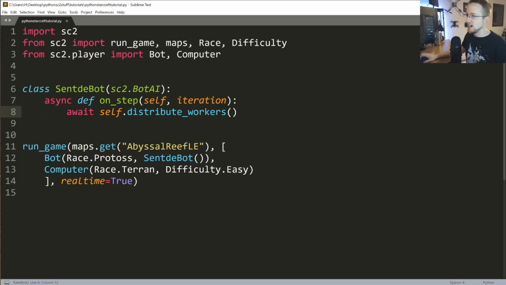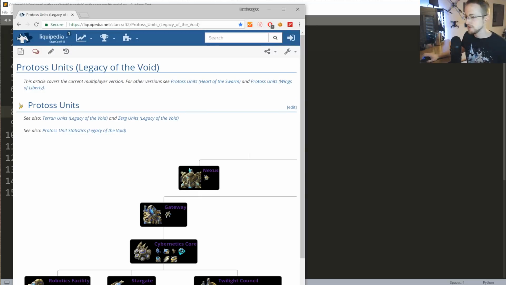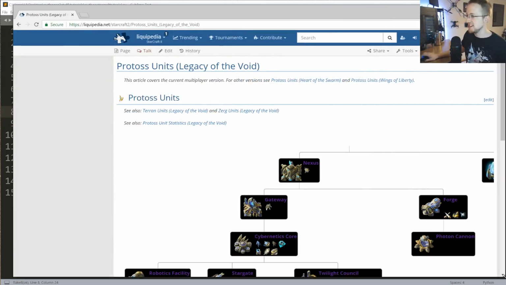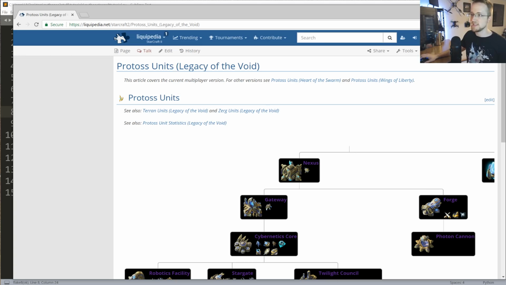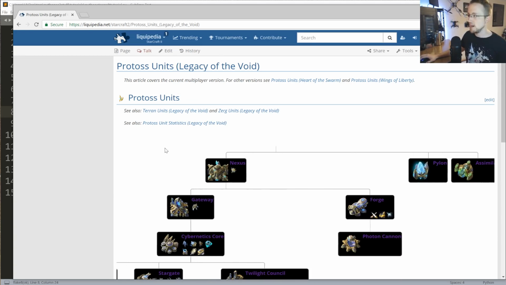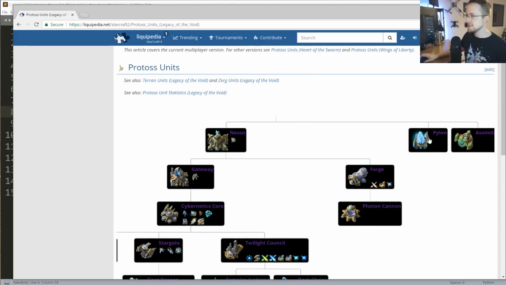So let's get started. What we've got here is we've distributed the workers. The next thing is we want to produce more workers. So let's go ahead and do that. In order to produce workers, I linked to this in the text-based version of the tutorial, but this is a good little resource for someone like me who has no idea what they're doing. This is for the Protoss units, and you can see what it takes. It's like the tree for building things. You start off with a nexus, you can produce pylons and assimilators, but you basically start with the ability to do all of these things, like so with a worker.